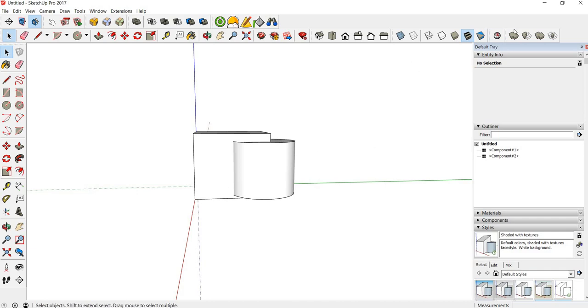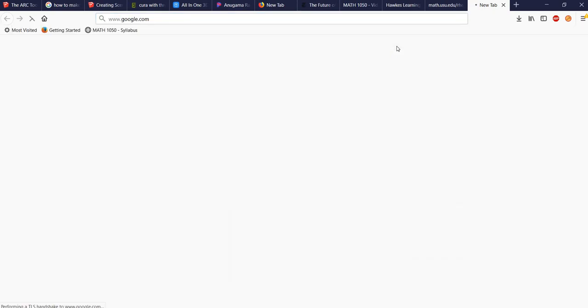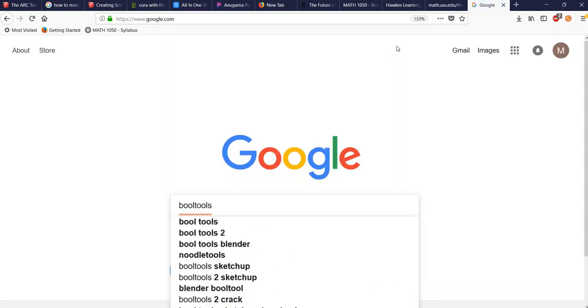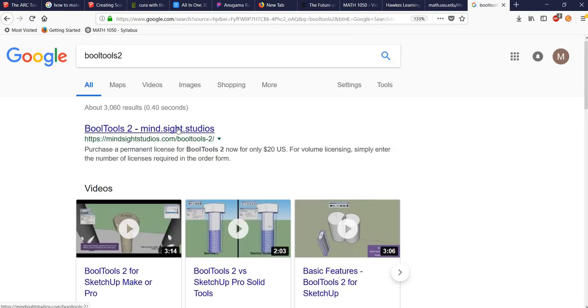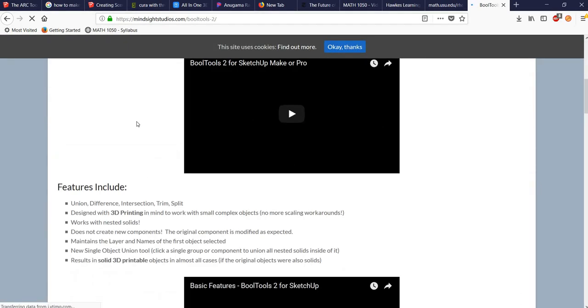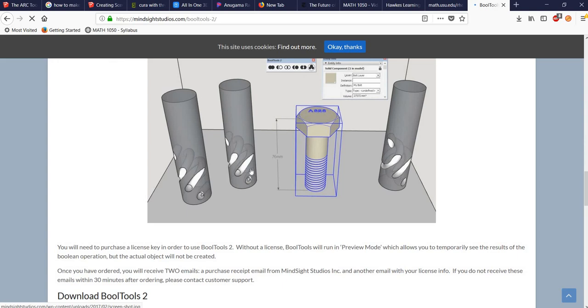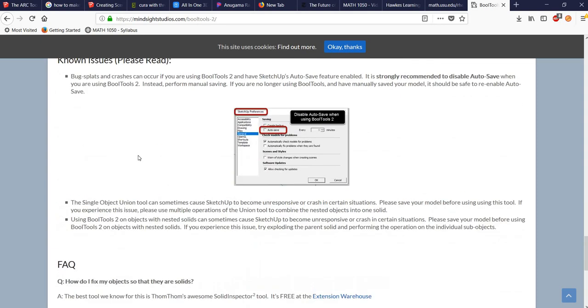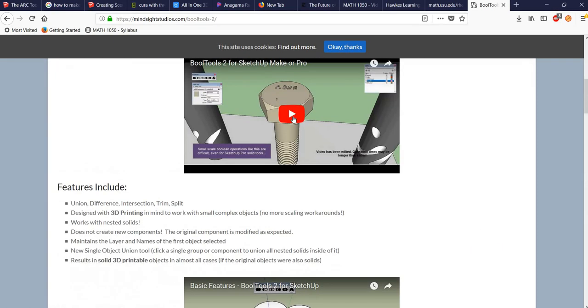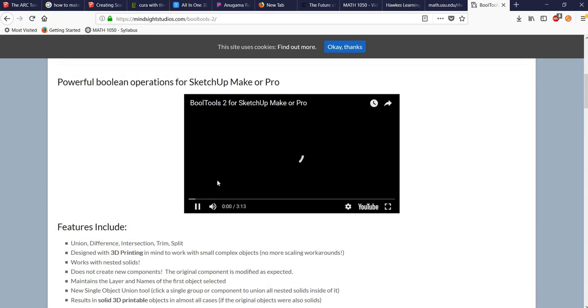But since in SketchUp Make you don't have access to Solid Tools, what you want is to go to Google and search for this right here. Bool Tools 2. It's a $20 extension that does everything the solid tools can do. You can chop things out. I'm not sure about these helix patterns, if it creates them or not, but I know it cuts just like regular solid tools. So let's just hurry and see if there's any type of quick demo. It's a 3-minute demo, so if it'll play during.